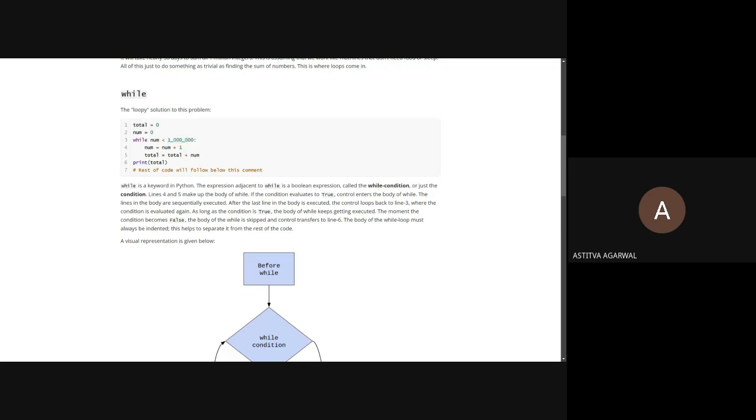So, what will while do? First of all, while will check this statement. If this statement is true, then it will run the body. Then after running the body, it will again go to the while and check if the statement is true. So it will do this until the statement is no longer true. Here they are incrementing number by one and incrementing total by the number, and checking after every iteration whether the number is smaller than the number given here.